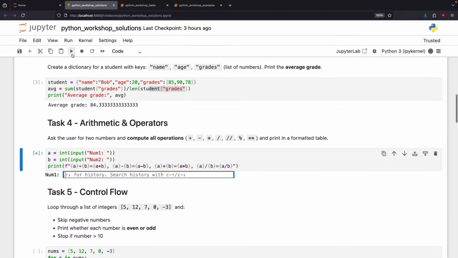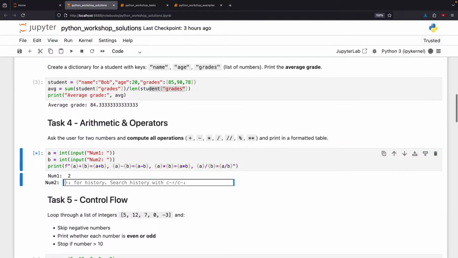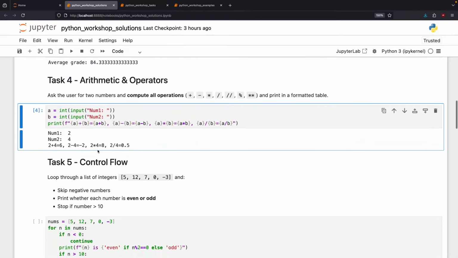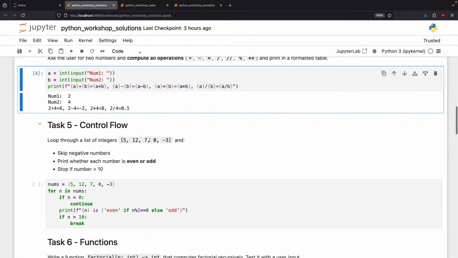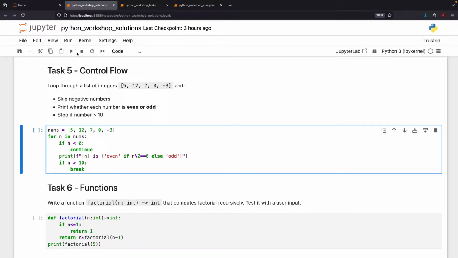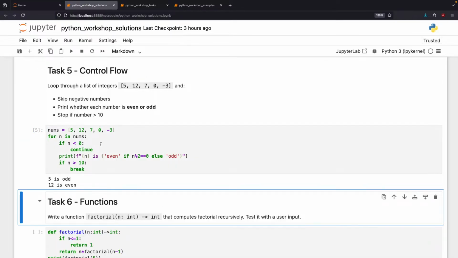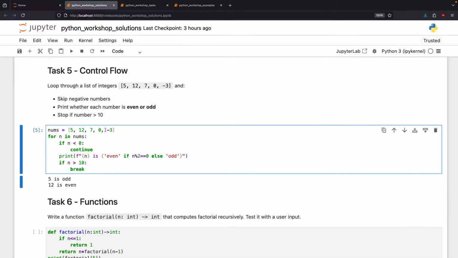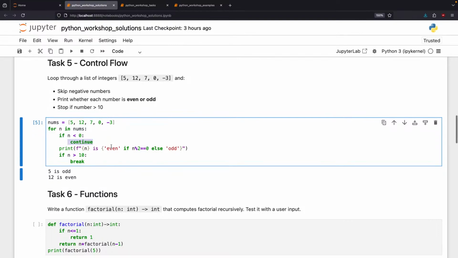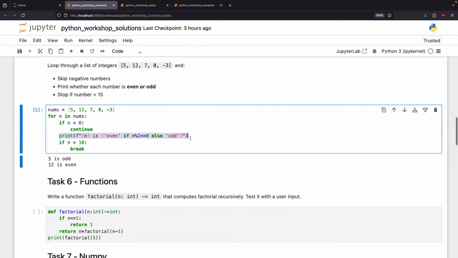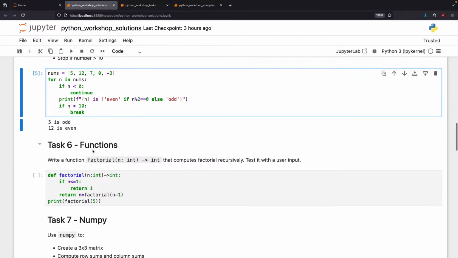Here is just using a bunch of different operators, and it just shows you all those different options. Control flow, you can just use another for loop with an if statement. It loops for all the numbers in there, and then the if statement checks if it's negative. If it's negative, it just skips them by using continue. Otherwise, it prints them, and when n is greater than 10, it breaks, so it exits the loop.